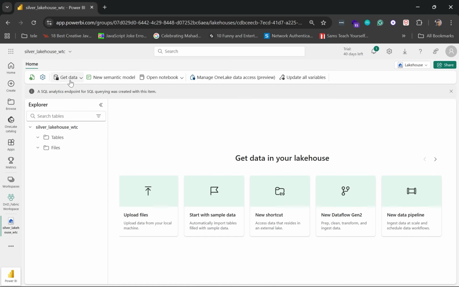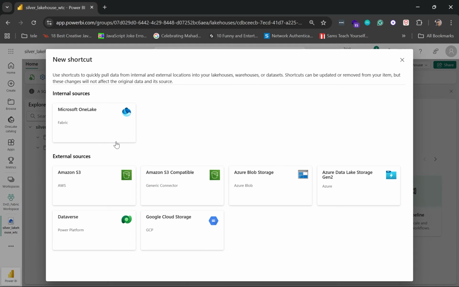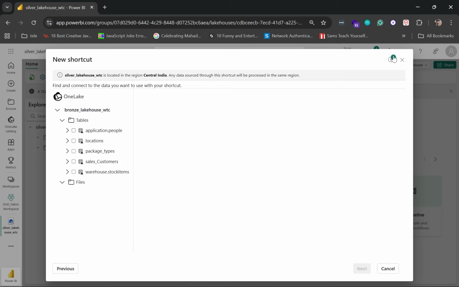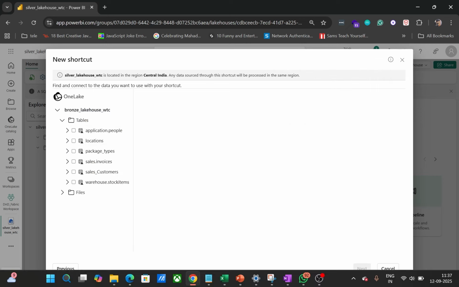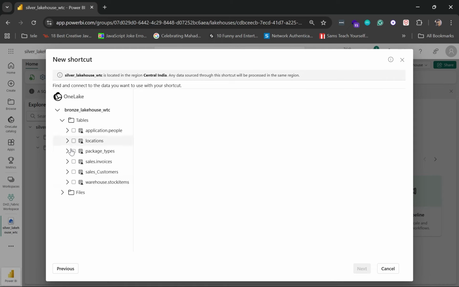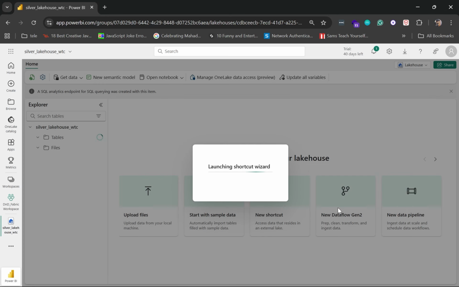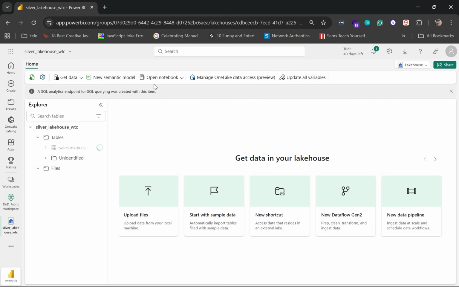You can click on get data here, click on new shortcut, and select Microsoft OneLake. You can also select external sources where you might be having some data, usually in Azure Data Lake Storage, or maybe in Amazon AWS, GCP, or Power Platform. Once you click on OneLake, you can select the respective lakehouse, select the table which you want to bring in your Silver Lakehouse, and click create. Once you do that, your table will be loaded in your Silver Lakehouse. So we are good up until this step.